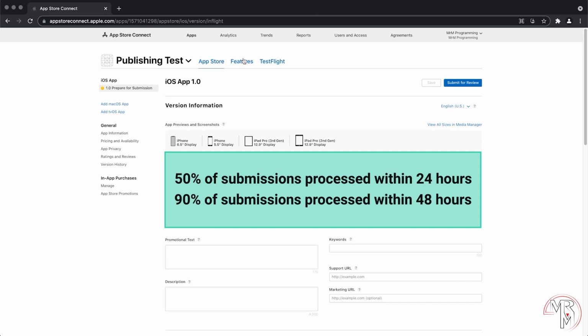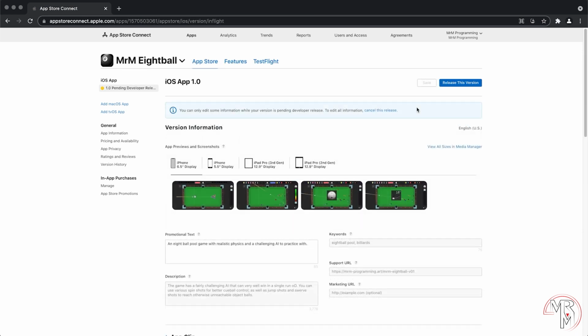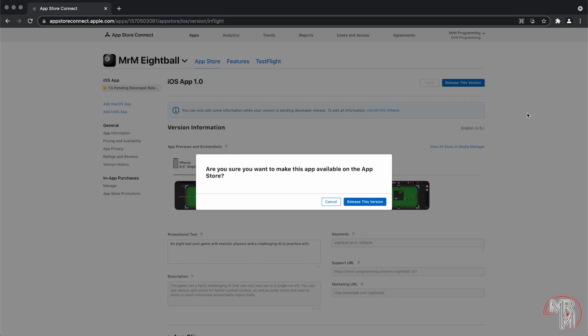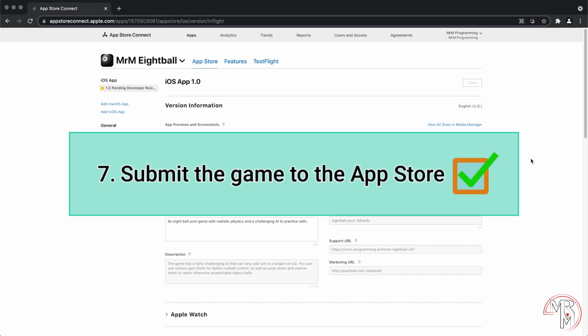If there are issues with your app, you will receive an email. And once you've fixed all the issues, which might involve rebuilding and re-uploading your app to App Store Connect, you submit it for review again. And when your app has been approved, if you chose to manually publish it, you will see this Release this version button instead of the Submit for Review button. And when you press this button, your game will go live and become ready for sale. Congratulations! And this is our step 7, which is complete.